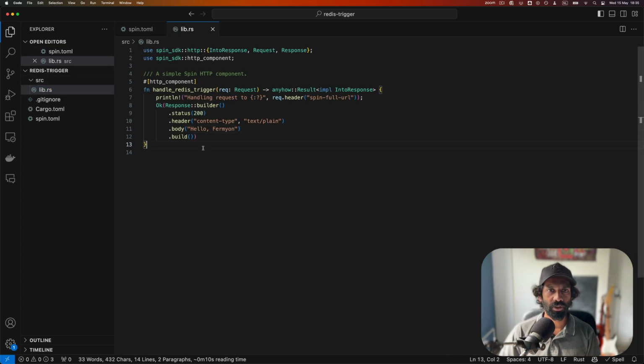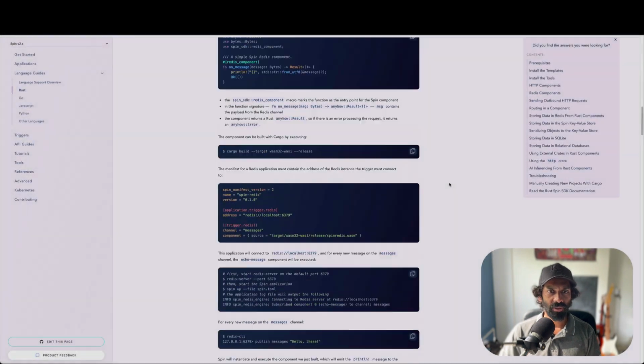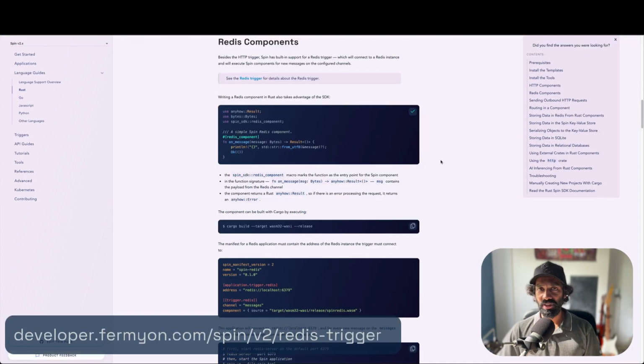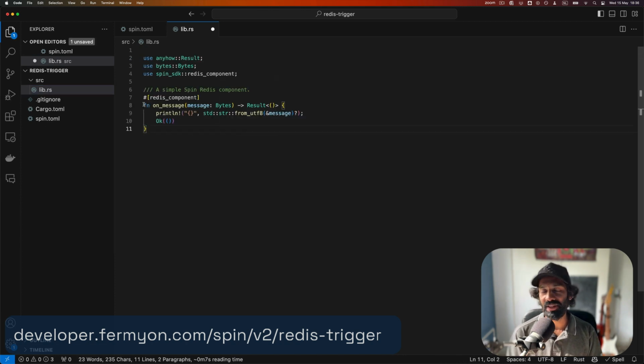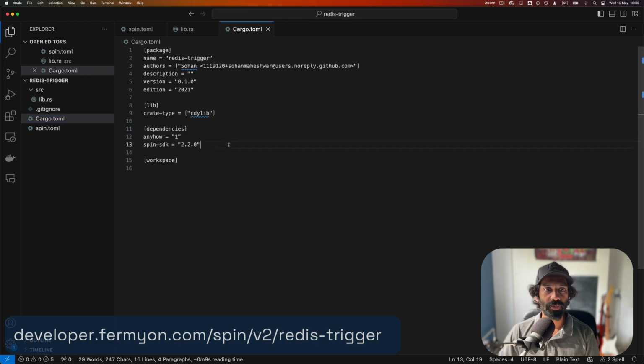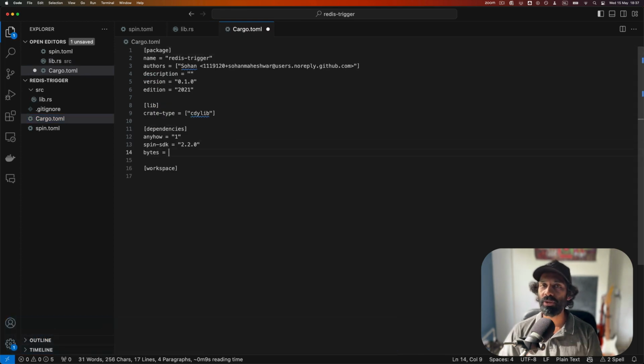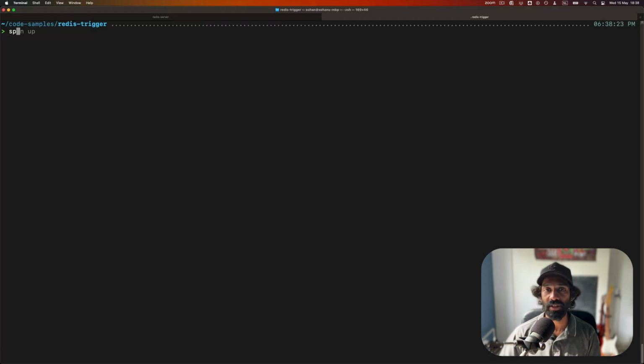Going to the code, we are going to write simple code, which essentially just echoes the message that has been published on the Redis channel. Super simple. All it does is an echo message. Don't forget to update your cargo.toml to include any crates that you might be referencing in your Rust file itself.